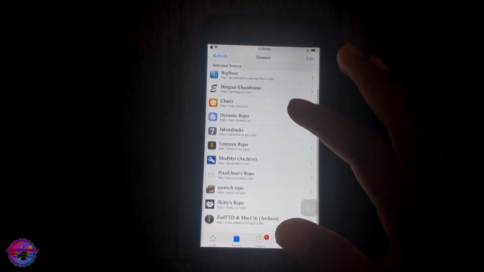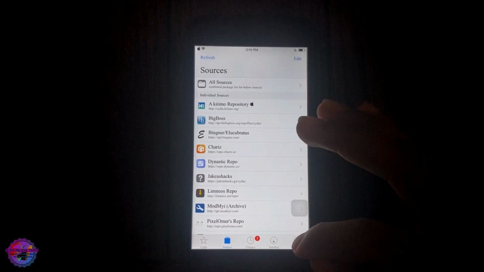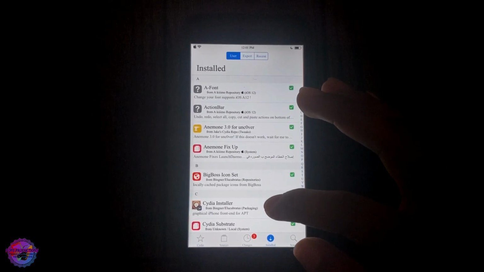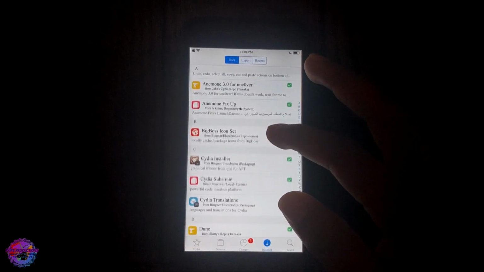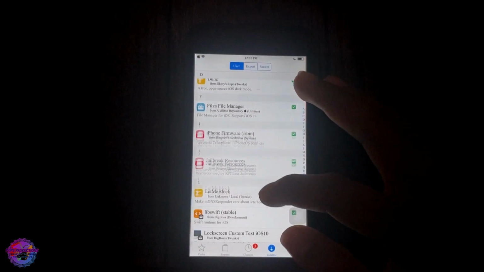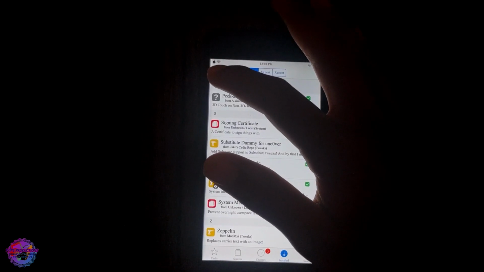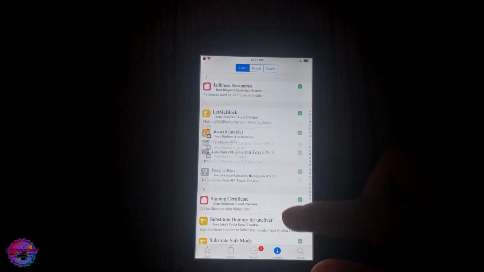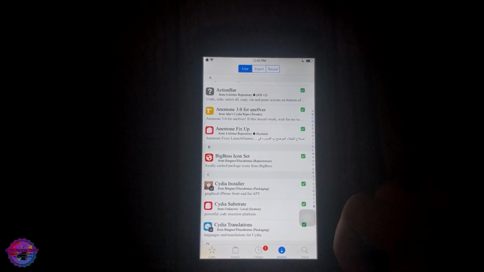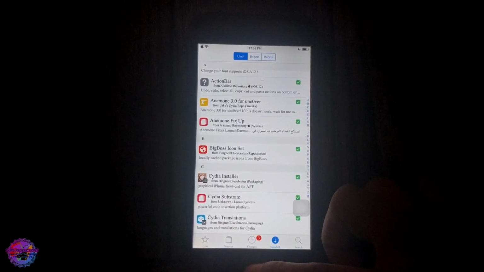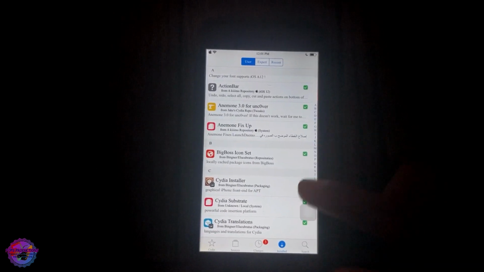That's the sources that I have installed. What else do I have here? Here's the other stuff that I have installed. So you can try out these packages, guys. You see I can change also my carrier logo up there. I changed my font to Times New Roman. I don't really like it, but just for trying it out, I did.